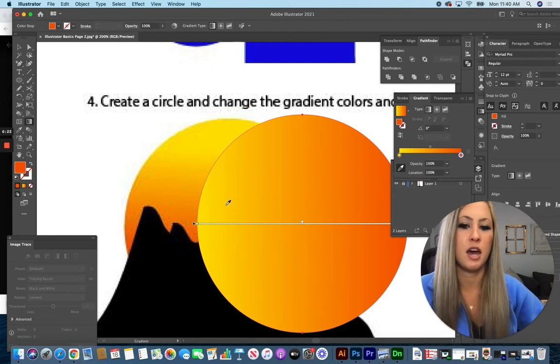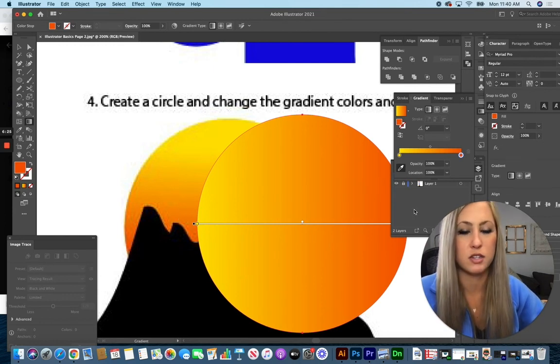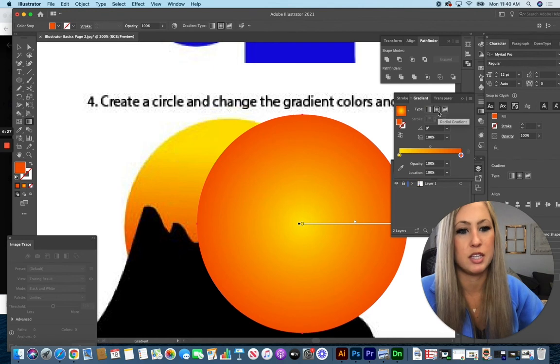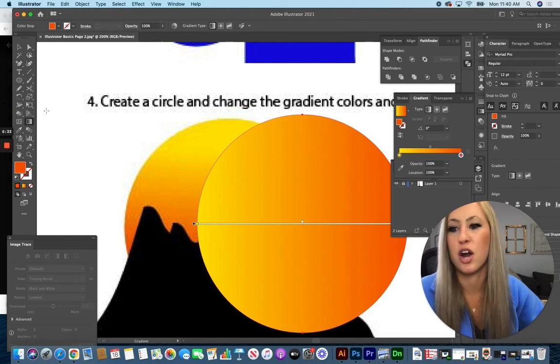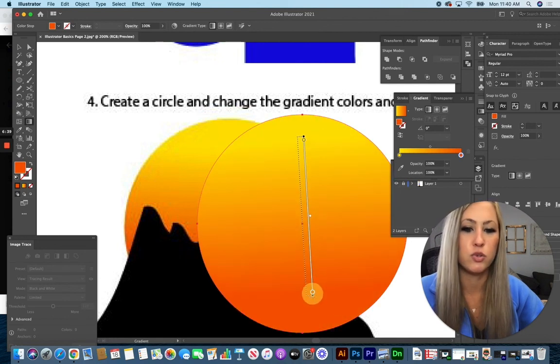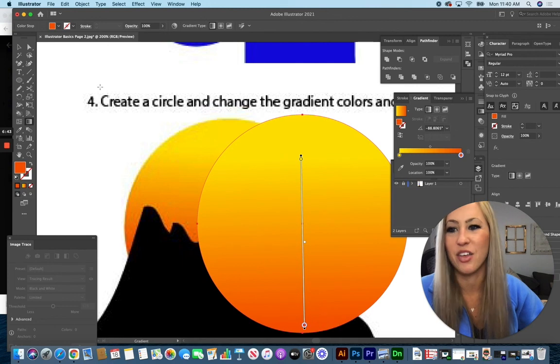But notice that my path is going across. There's a few options. I could put it into the center for a radial. It could be more of a free form, or I can go back to that linear gradient. But if I want to change the angle manually, if I go back to my gradient tool, all you need to do is drag right on top of your shape, and I can move it to the exact angle that I want it to be.